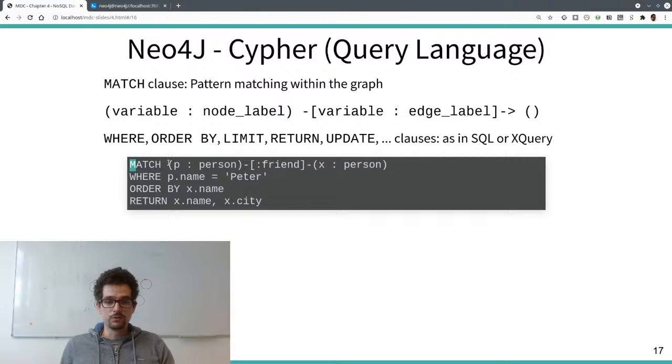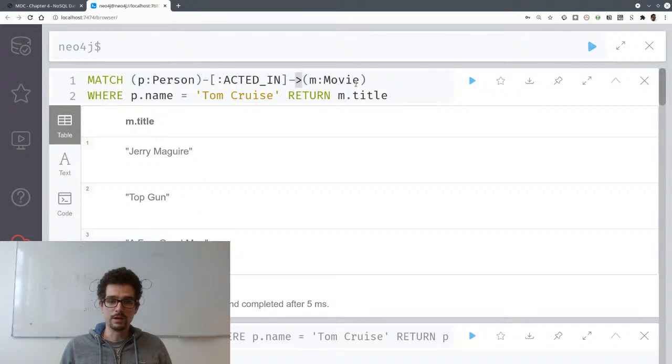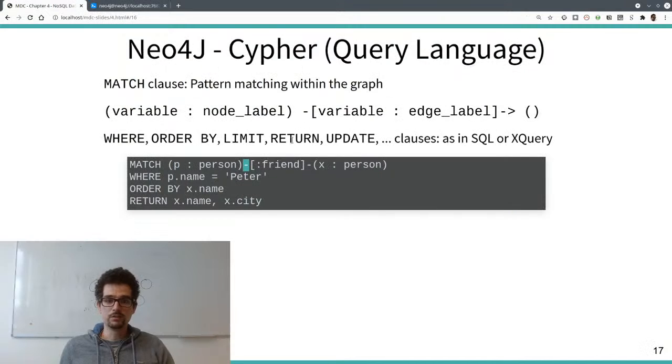What's this query here? I search for a person, let's call it P, and then a friend. Here you don't see any arrow symbols, no greater than, smaller than, like here, acts in, this was written as minus arrow, so it transforms it into an arrow symbol here. This is an outgoing edge from person to movie. Here I say the direction isn't interesting for me. I follow the edge independent of its direction. So I find other people that have an outgoing friend edge from the one that has the name Peter, and those which have an incoming edge from the node with the name Peter. Then I order it by the friend's name, and then I return the name and the city.